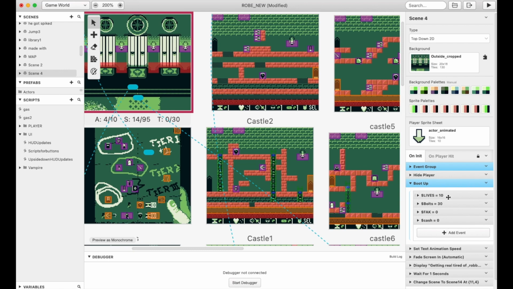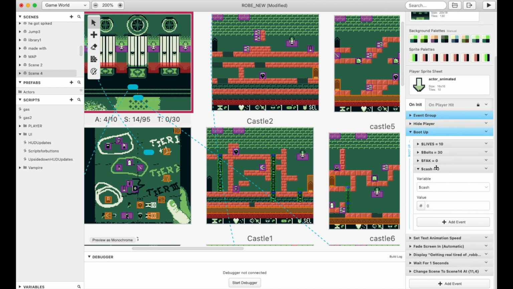So I want the player to have 10 lives, 30 arrows or bolts. FAK is the number of vampires they killed, and the cash. So this is just kind of like your backpack, right, for this. This sets the variables. It sets the values for the variables.